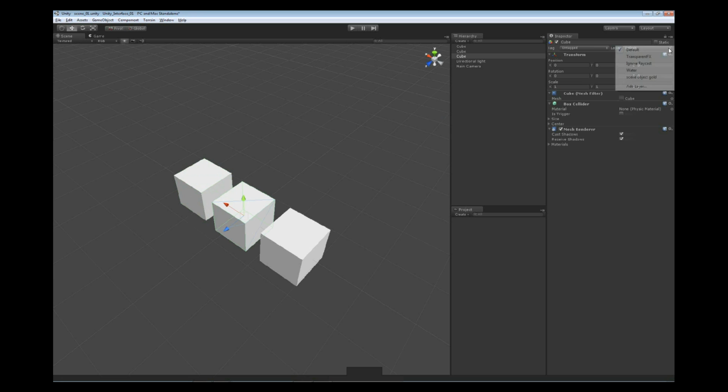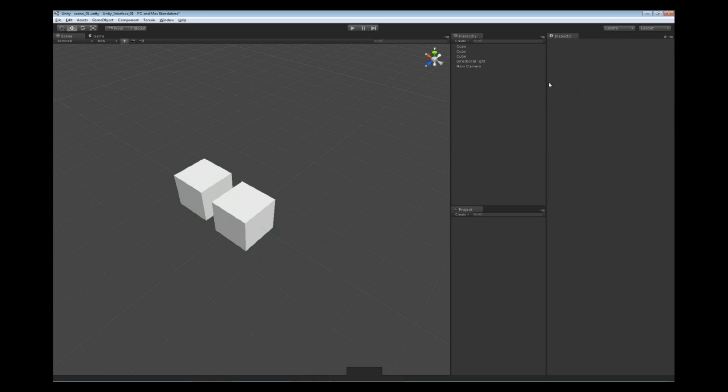I'm going to put this one into, let's say, the scene object gold, and we'll leave this one in the default layer. This way, if we go in and we say hide the default layer, that object disappears. These two guys are still here because they're inside of that scene object gold layer. So the use of layers works well just for managing a scene, but more importantly for working within the scripting of Unity and working with more game code and gameplay mechanics.